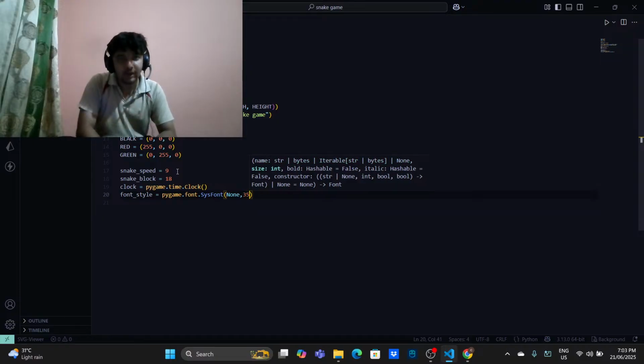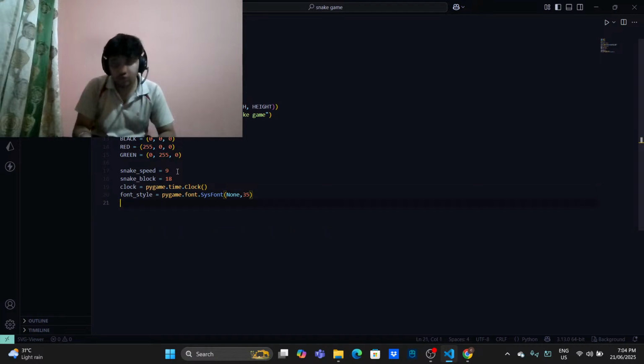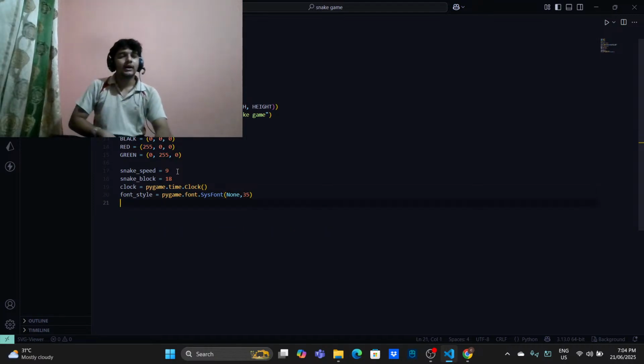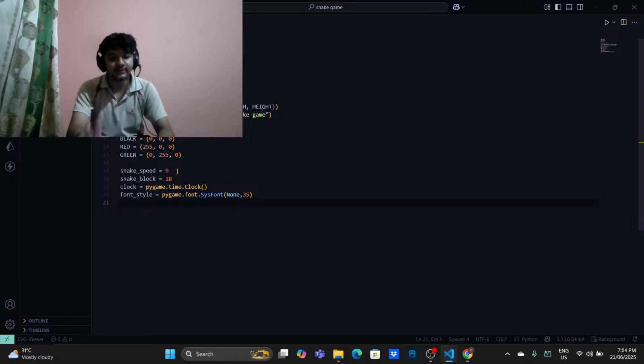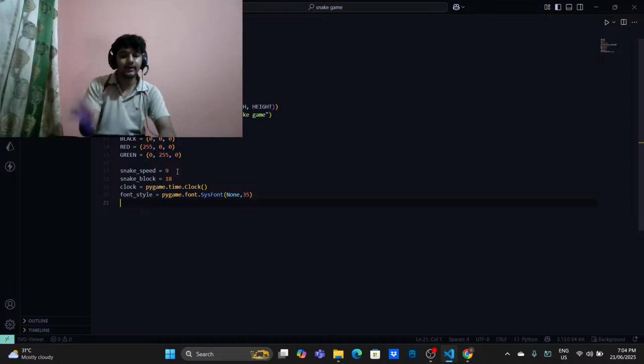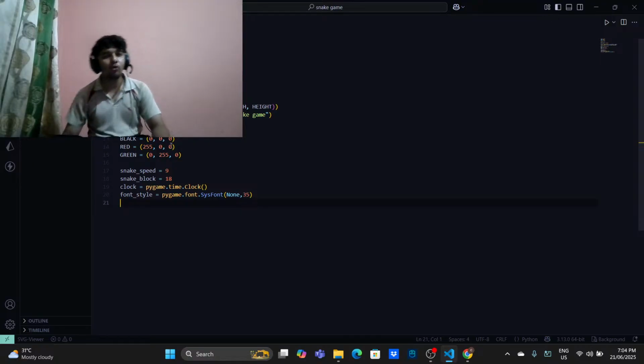So I will explain what we have done right now. Any message that will display over the window, we have set its font, and the size of the font is 35. We have not described which type of font. It could be any font. There are a lot of fonts.